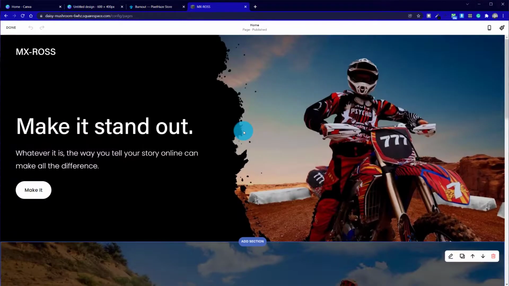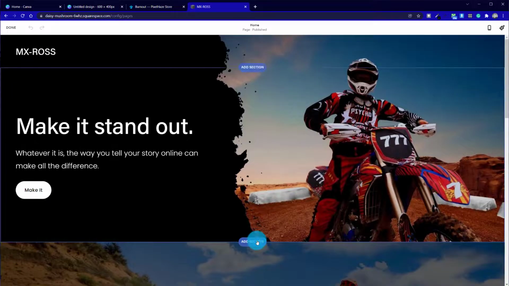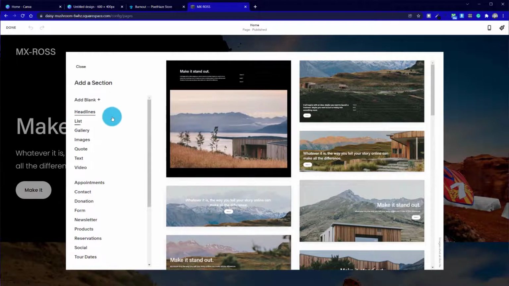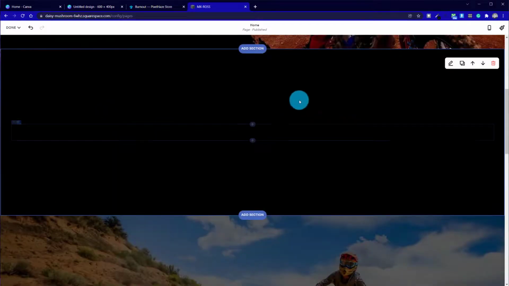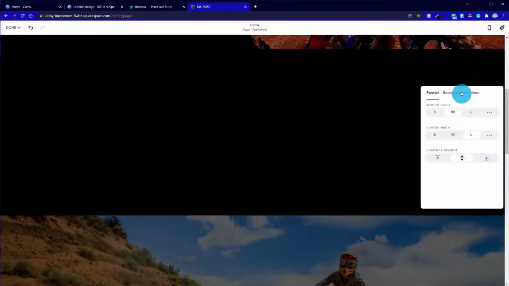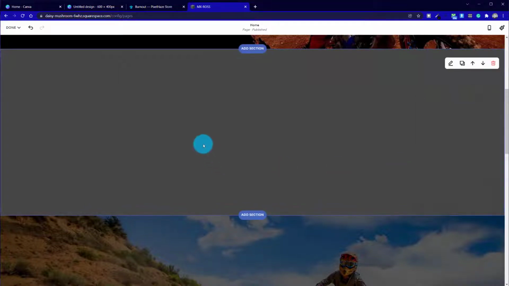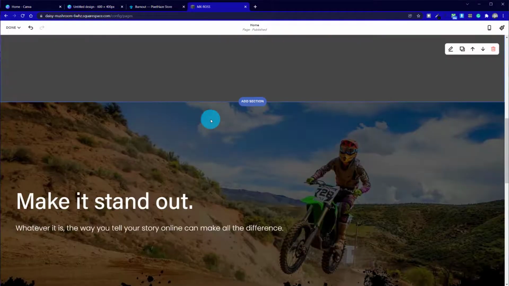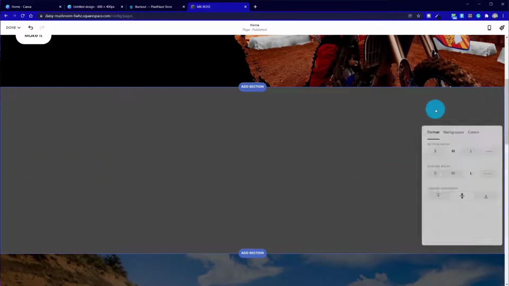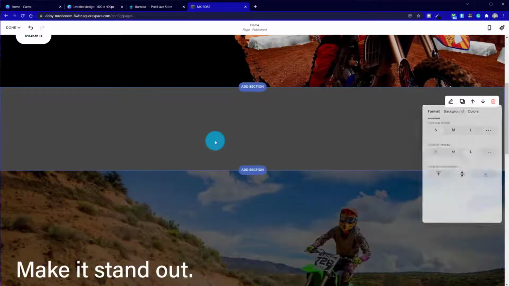We're going to add a new section for this. And we're going to put this in as a blank section. Here I might just see what color options I've got with this template. I might go with the gray just to see how that works. I'm going to reduce the height to small.